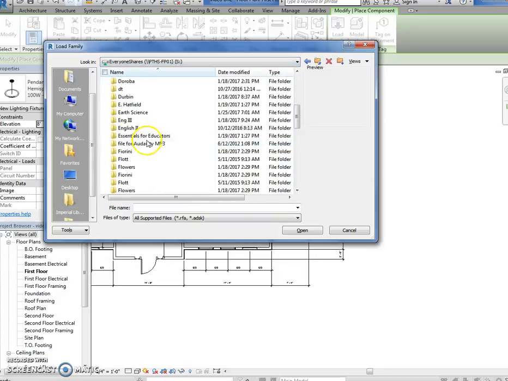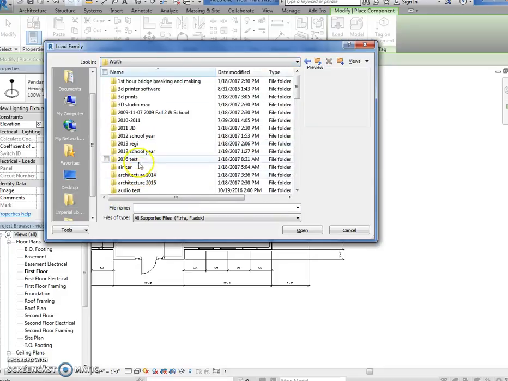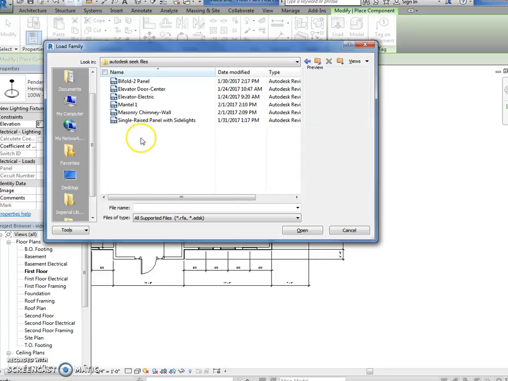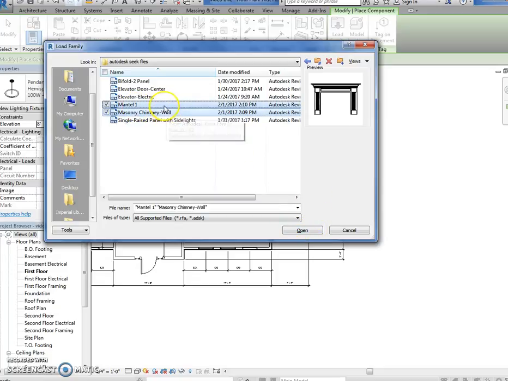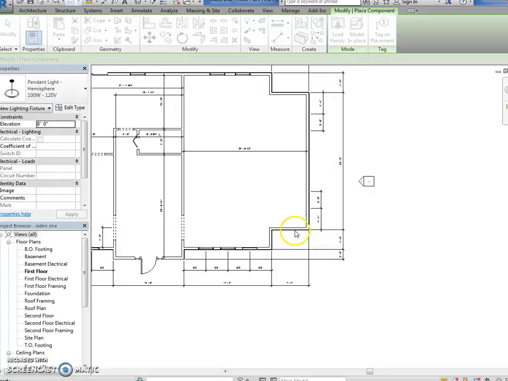So go share, with, Autodesk Seek files. I need you to open up two of these. You can press Control and open up both of them. So press Control and click both. I need the chimney, wall, and the mantle. Press Open. They both should pop into your drawing.